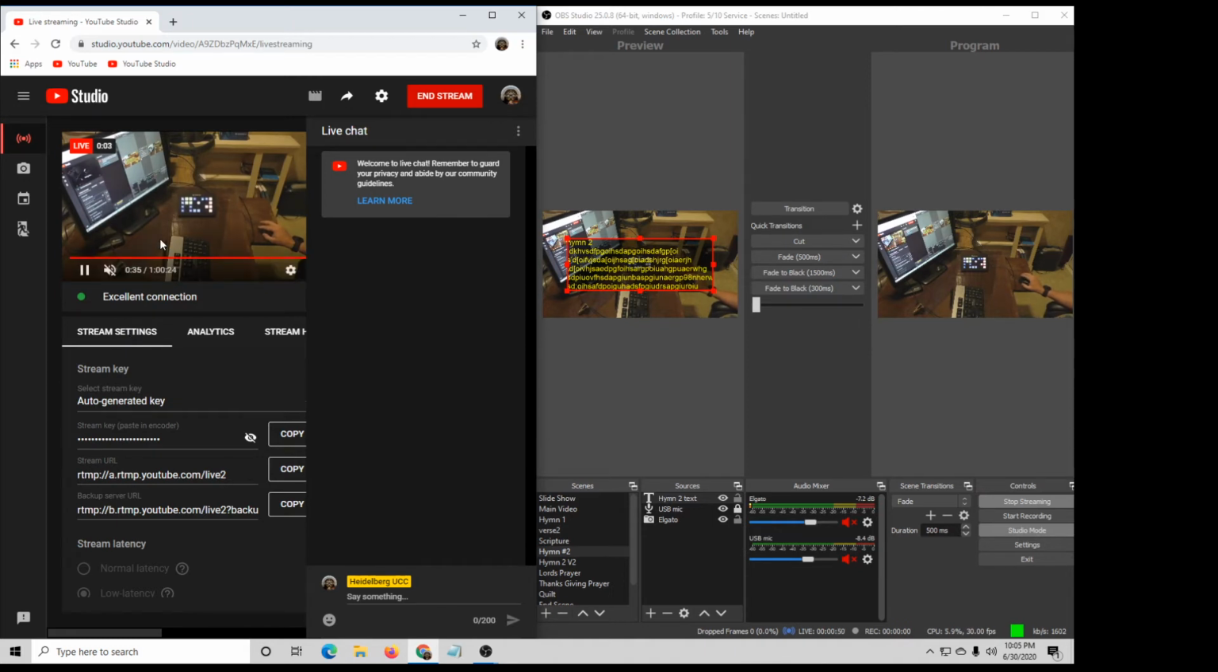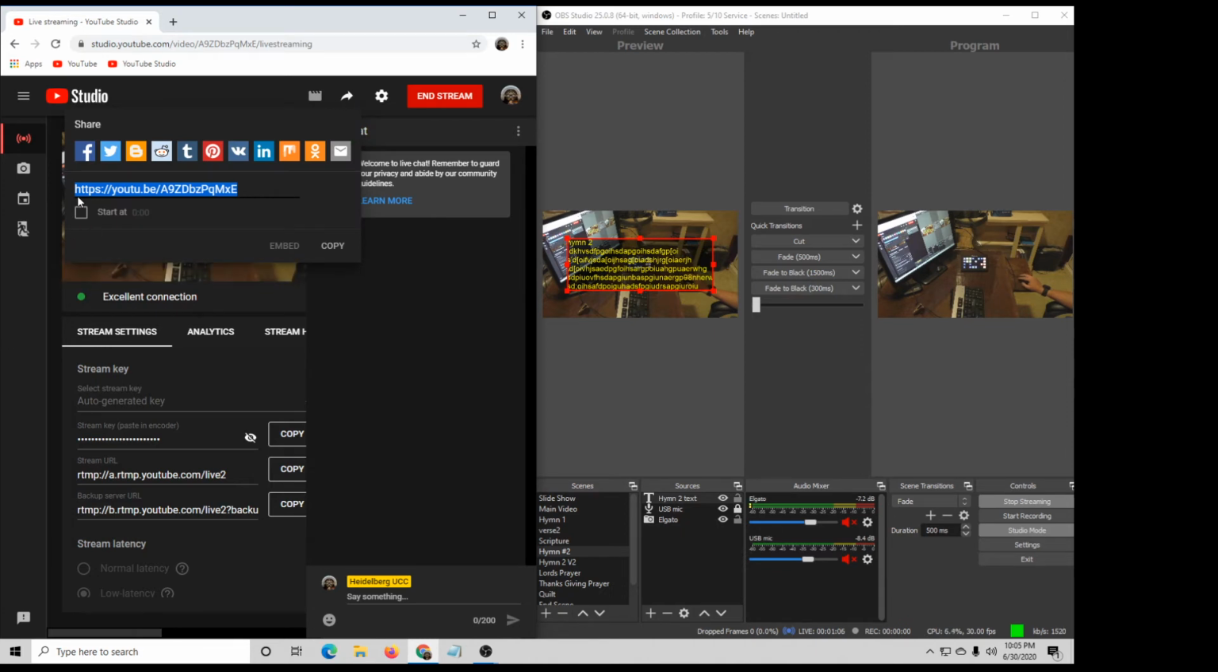In order to monitor your system, what I highly recommend, and this is what I do every Sunday, is to come up here to the top, just to the left of In Stream, and you'll see this little arrow pointing to the right. Click on that, it says share, and you see this highlighted blue text. Go ahead, right click on that and copy.